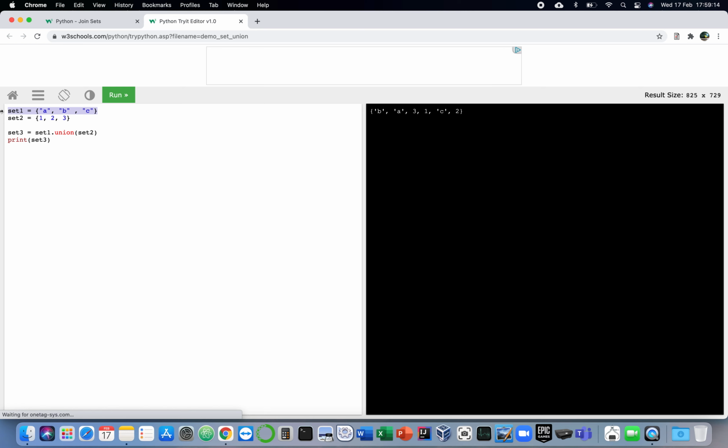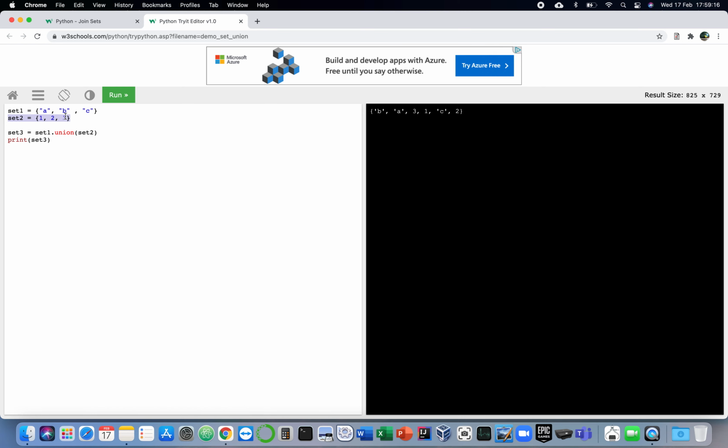So here we got set 1 and here we got set 2. Set 1 elements, as you can see, are A, B, C. Set 2 elements are 1, 2, 3. I want to join the elements of set 2, which are 1, 2, 3, with this, and then save that into another set called set 3. And as you can see, all the elements of both the sets are now in set 3. Okay, so that function is called union.